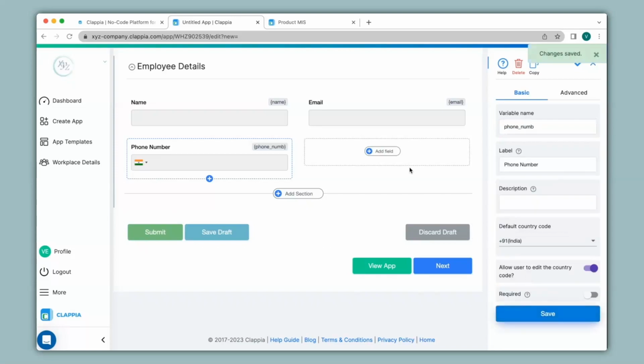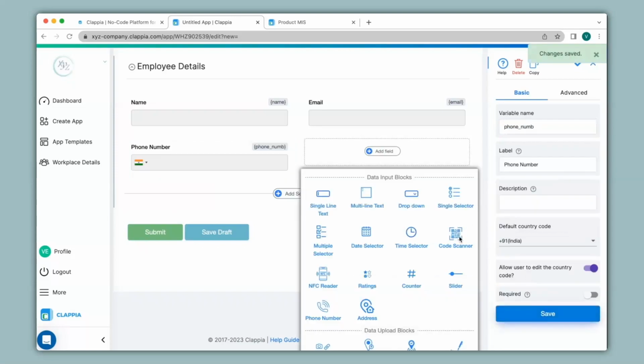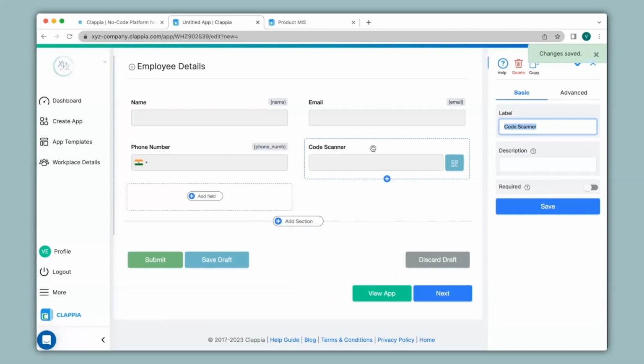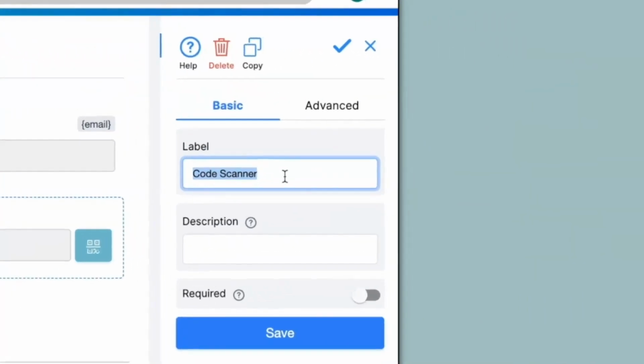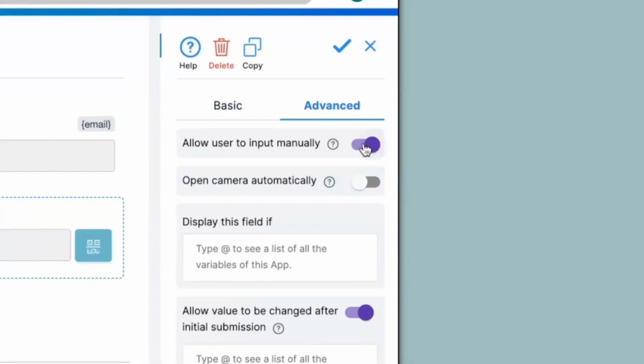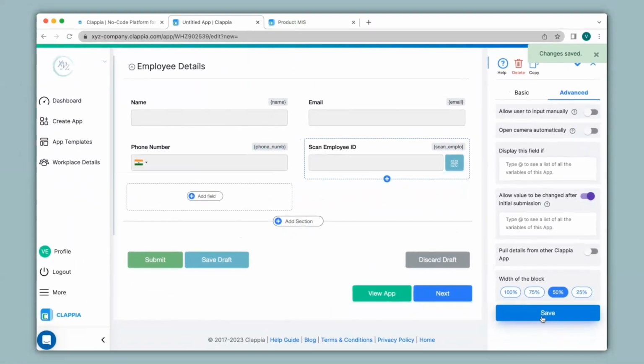Next, we have a very useful feature, which is the code scanner block. This code scanner block can scan both QR codes as well as barcodes. If you want to scan an employee ID which is embedded in a QR code, you can use this block. So over here, I will type in scan employee ID. For the advanced option, I can disable the option to allow a user to input the code manually because I want them to make a scan, and I can click on save.